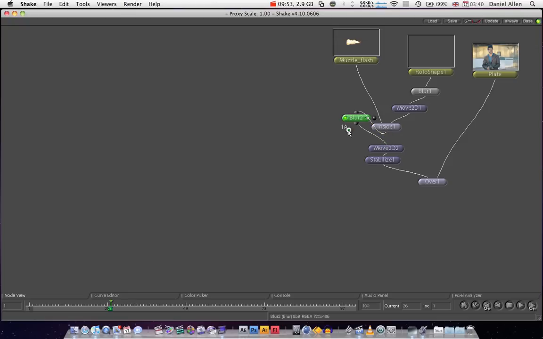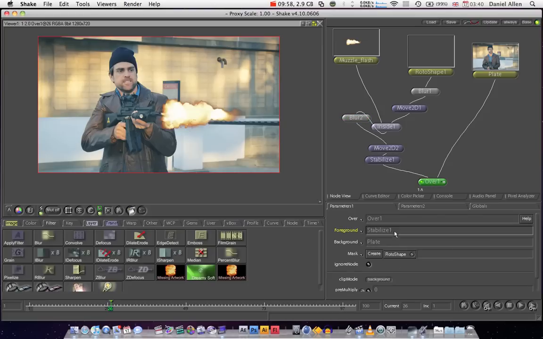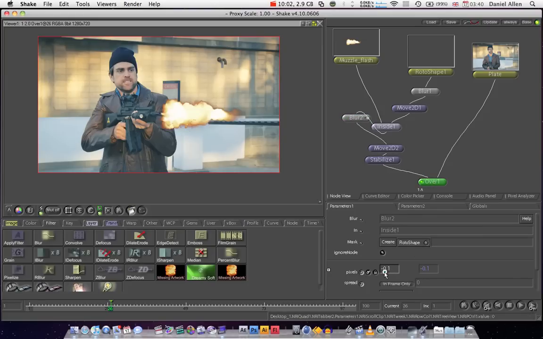Okay, let's try that. So now when we go into our overnode, select the right hand side of the blur. There you go, it's starting to blur now, which is what we wanted.